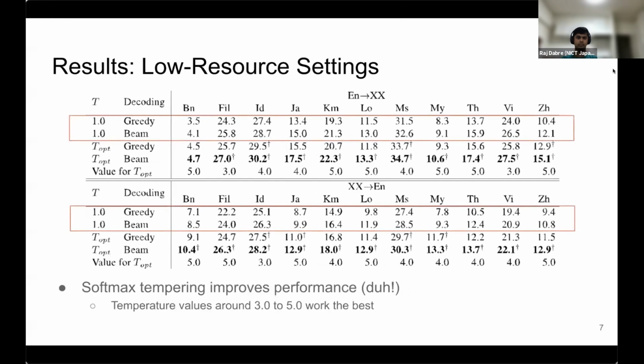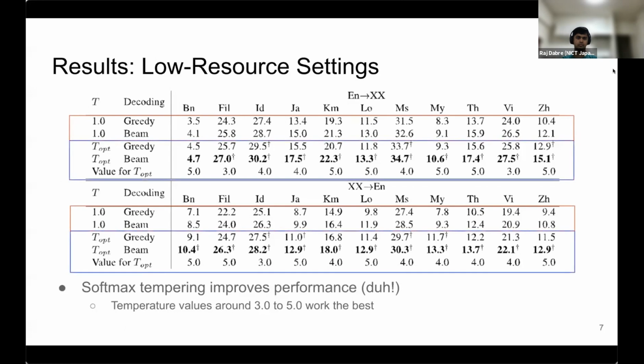Firstly, if you look at the untempered model, or the default model without any temperature, we have performances ranging from very low BLEU scores in the low 10s to high BLEU scores in the 30s, depending on the language pair. Next, if you look at the results for what happens when we use higher temperatures, then you can see softmax tempering definitely improves the performance.